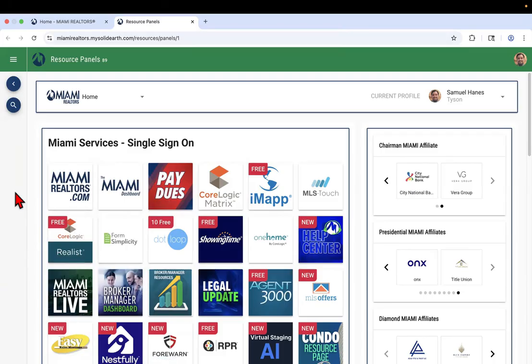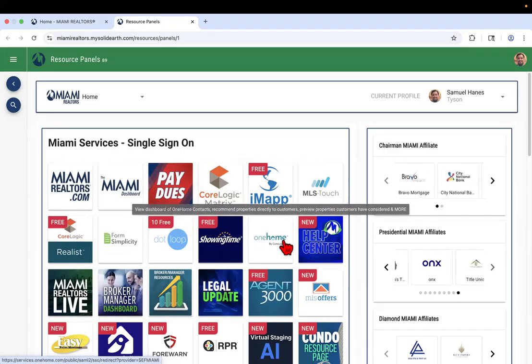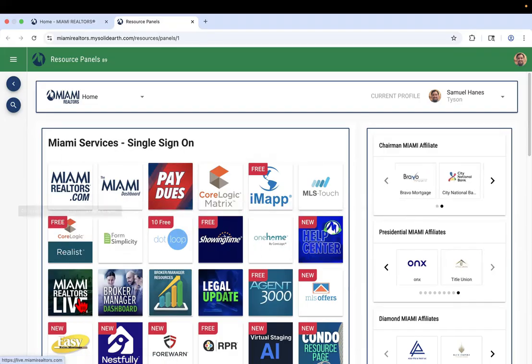Now, again, my name is Tyson Haynes. I've been with the board for 10 years, and I'm not just a trainer with the board. I'm also the vice president of creating resources for our staff as well as for you guys. If you're new to the board, there's a lot of great buttons here, but it's not always clear what these services can do for you by simply looking at the button.